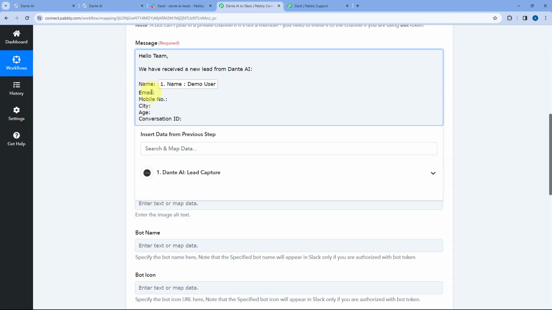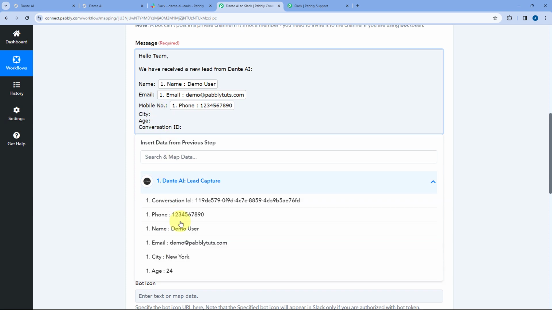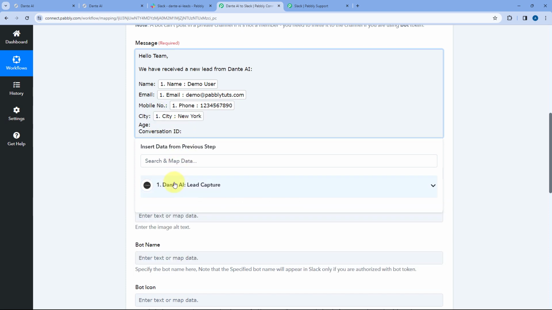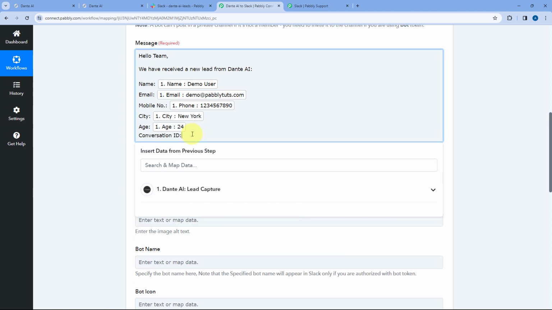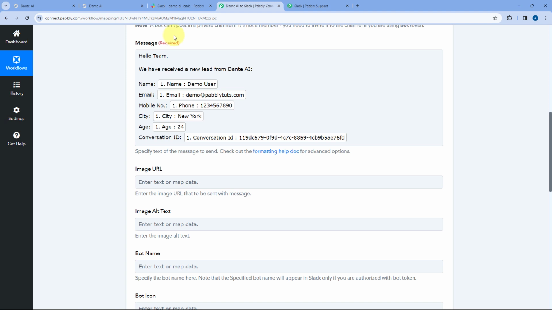After name, we are going to map the email address as well. So we are going to use the same process of mapping, and we are going to map the email. Then we are going to map the phone number, the mobile number. Then we are going to map the city. Then let's map the age, the response of age. And from the drop down, we are going to map the conversation ID as well. In this way, all the details of a new lead which you are receiving in the triggers tab, you can map all of these details in the message. And also you can customize this message. You can change this message as per your choice.